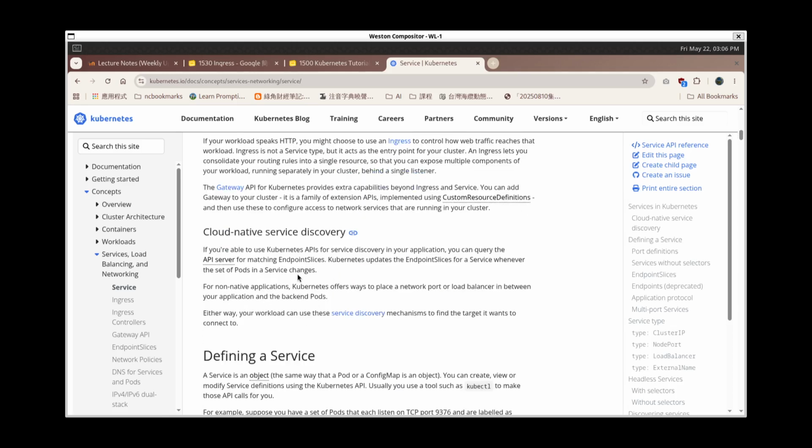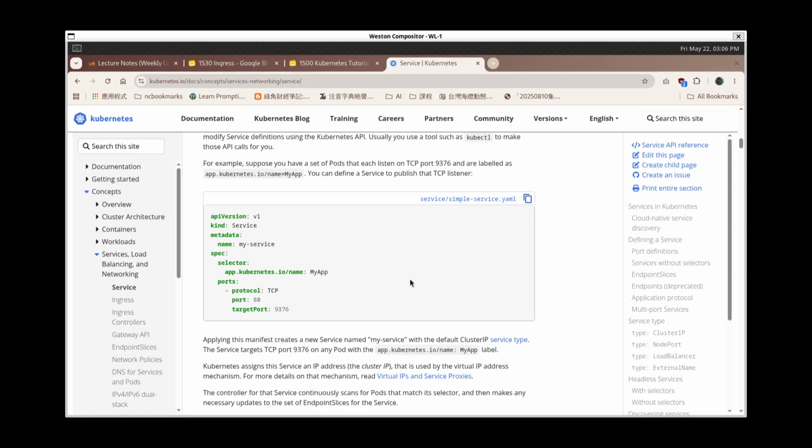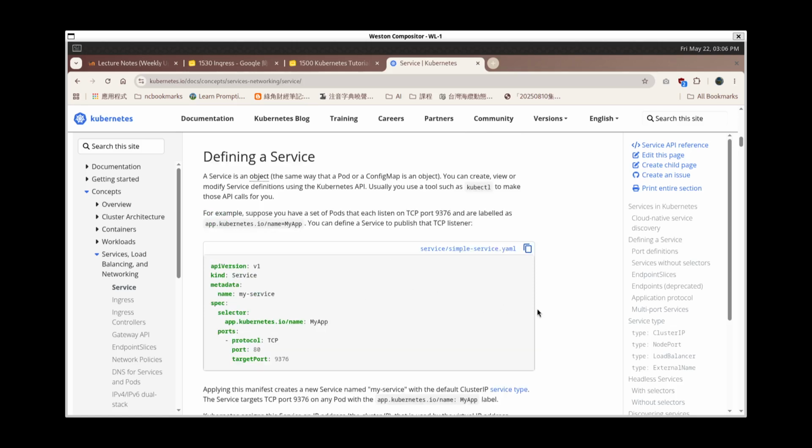I think we have the high-level view, so we can directly go to how to define a service. A service is an object. You can create, view, modify service definitions, and the service definition looks like this. For example, suppose you have a set of pods that each listen on a TCP port and are labeled as this one. You can define a service to publish that TCP listener. And here is the example.